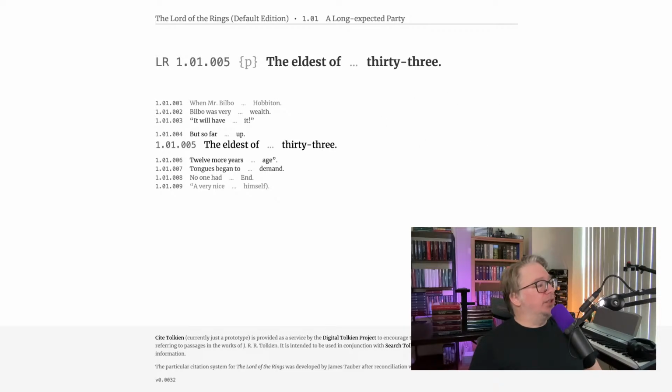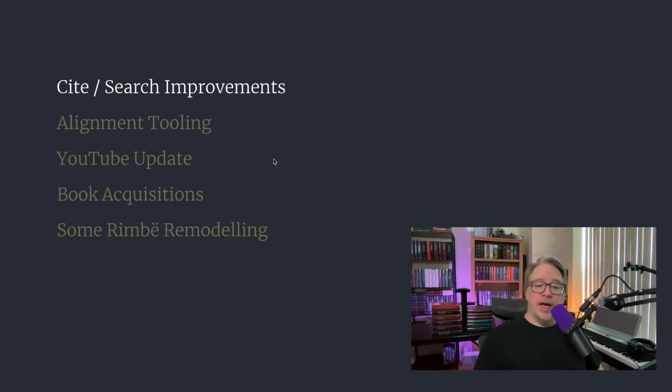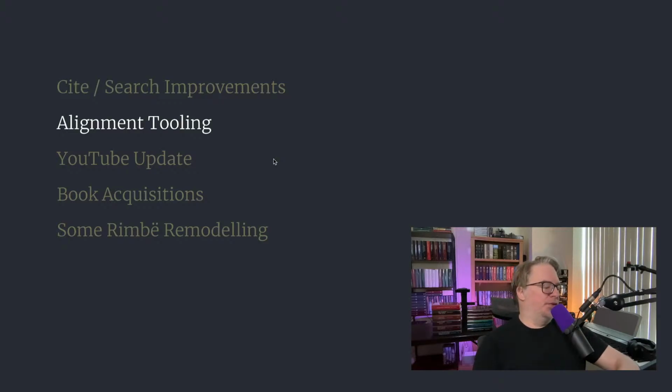But let's jump back to the program, because one of the main things that I want to talk about next is the alignment tooling. So this is something I've shown before, the various tools that I've been building as I've been aligning different texts. And what I mean by aligning different texts, in the context of the Digital Tolkien Project, that mostly has to do with aligning different versions of the text. So in other words, matching up earlier drafts of The Hobbit with the published Hobbit, or the sketch of the mythology with the Quenta Silmarillion, or different versions of the Lay of the Children of Húrin, or something like that.